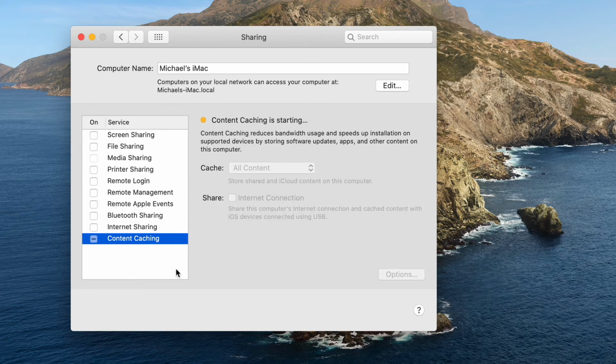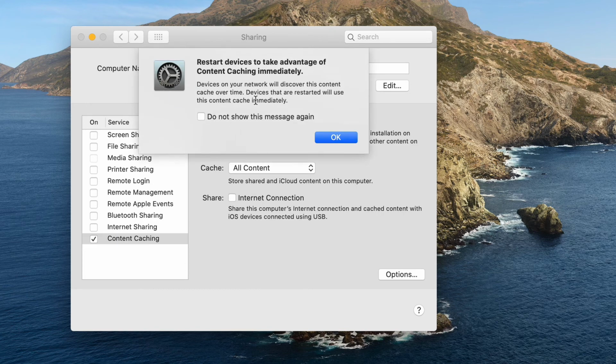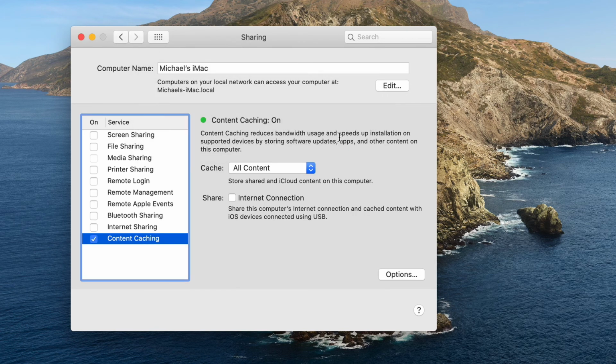It's going to give you a message in a second to let you know that you need to restart the devices to take advantage of content caching immediately. So click OK. All that means is any of your iPhones, Macs, iPads, once you restart them, boom, they're taking advantage of this. And that's all you got to do. You just check the checkbox and then restart the devices on your home network.